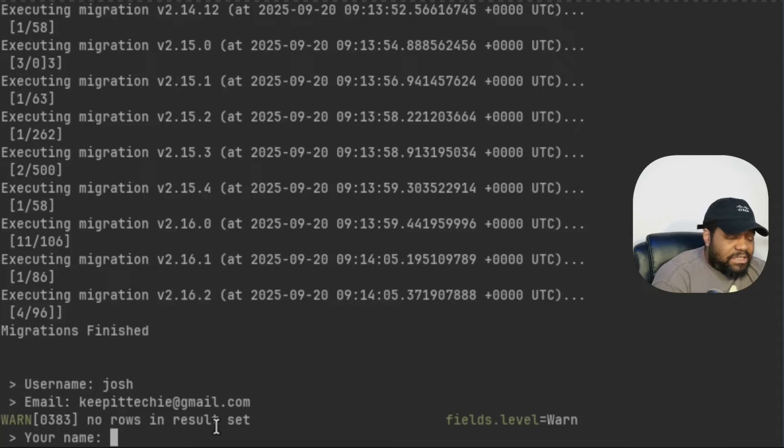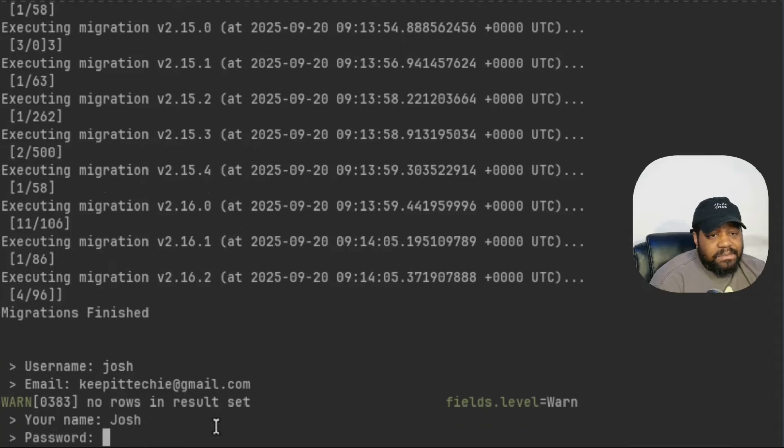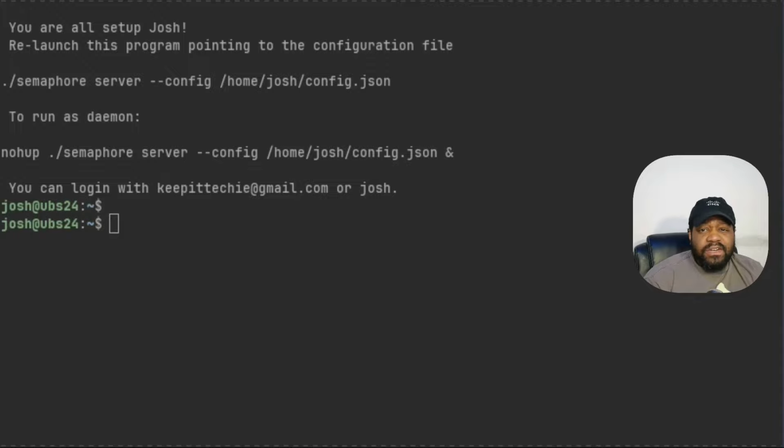And then it's going to ask you for your name. I'm gonna just put Josh again, press enter, and then also our password. So let's just set up something real quick, and I'll skip past this because one thing it doesn't do is hide the passwords. All right, so we are done.